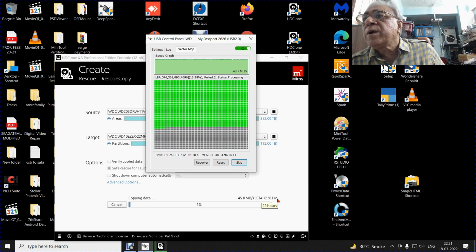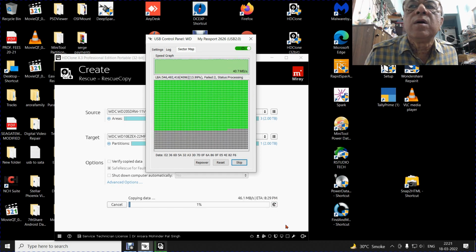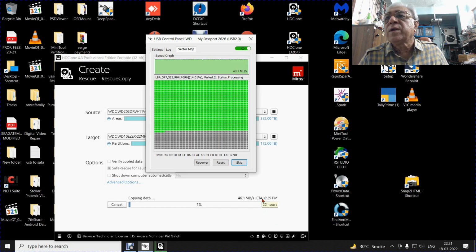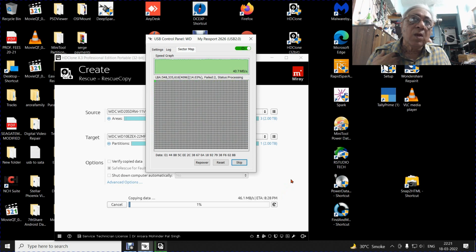And now the time is 22:21. So definitely the expected time will be till tomorrow morning. Now it is 10:21, so by tomorrow evening 8 PM, the imaging will get over.